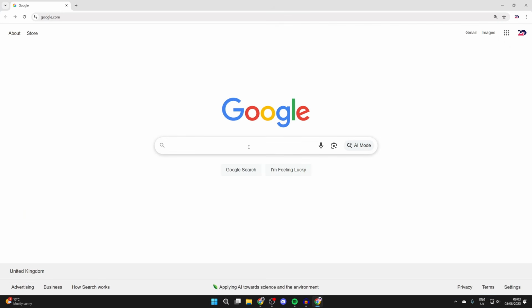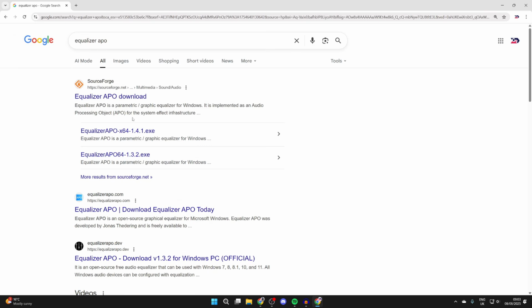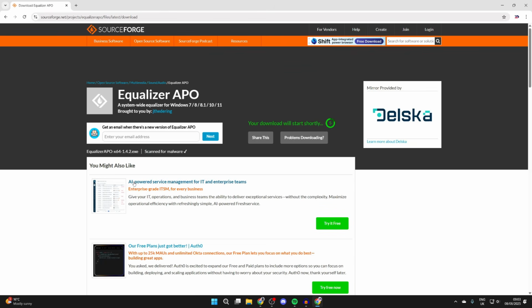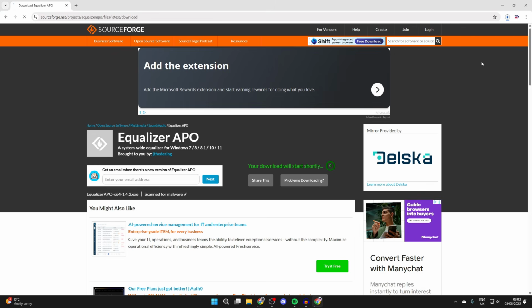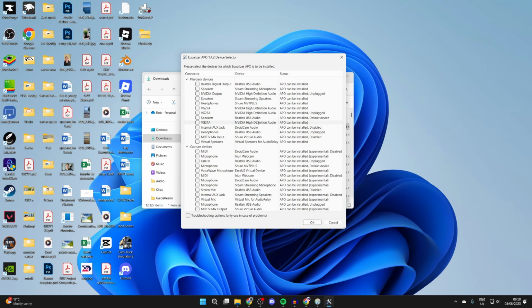Open up a web browser and come to a search engine, and type in Equalizer APO like so, and we can come to this site at the top. We can press download to the left here. It's been blocked, but I'm going to click on it in the top right and press download unverified file. When it's finished downloading, open up your file explorer and click the downloads on the left, and you can then find Equalizer APO. Run it and install it like any application.